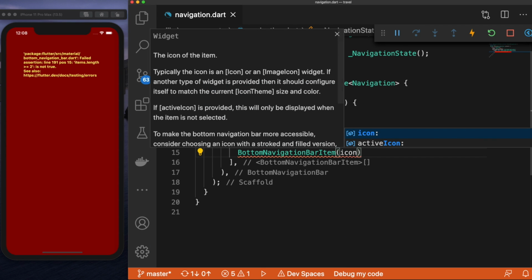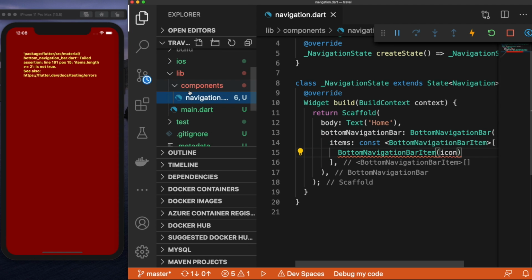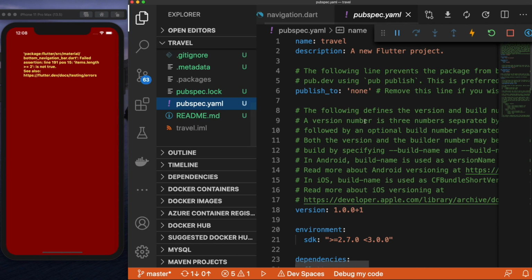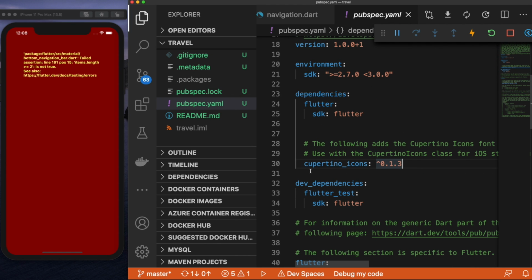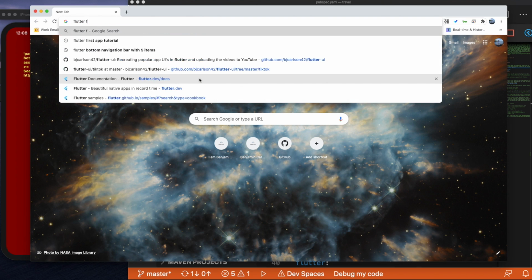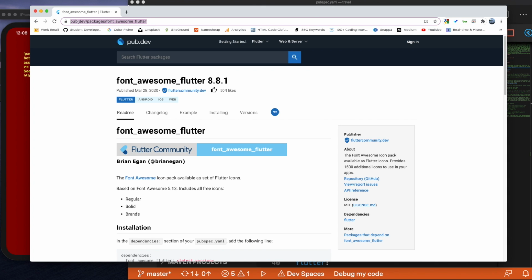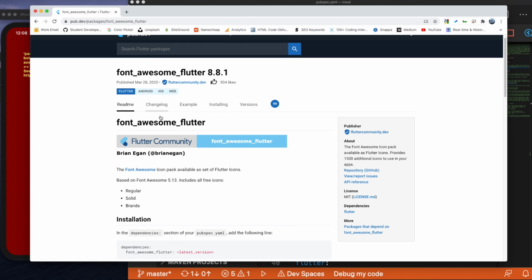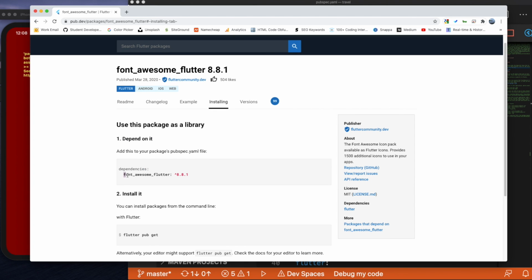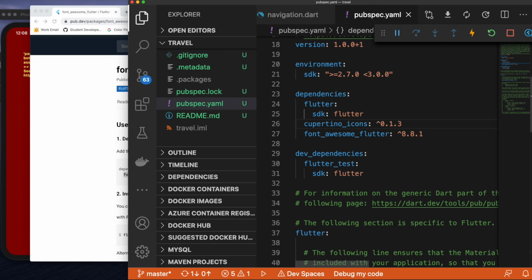For the icon, what I want to do is actually use Font Awesome icons, because the standard Cupertino icons that Dart and Flutter give us, these ones right here, they don't offer that good a variety. So let's go grab the Font Awesome icons. You can simply open up a browser and search up Flutter Font Awesome, and then go to the first link here. It'll be this pub.dev link, and you can go to installing, and this is how you install it. So we'll copy that and paste it right underneath here. Let's remove these comments. Okay, just like that.